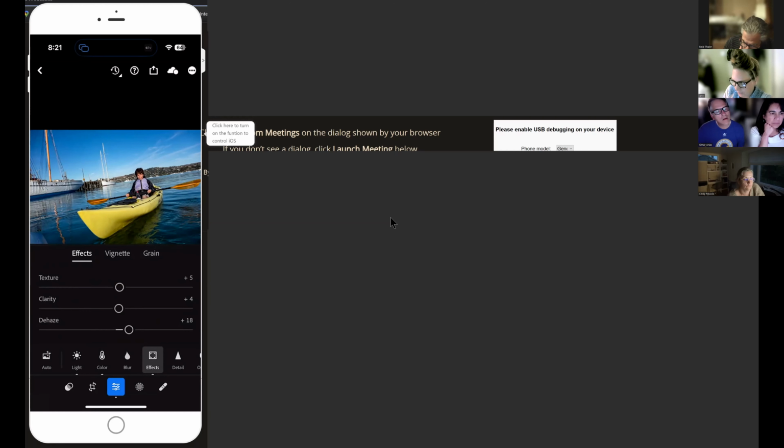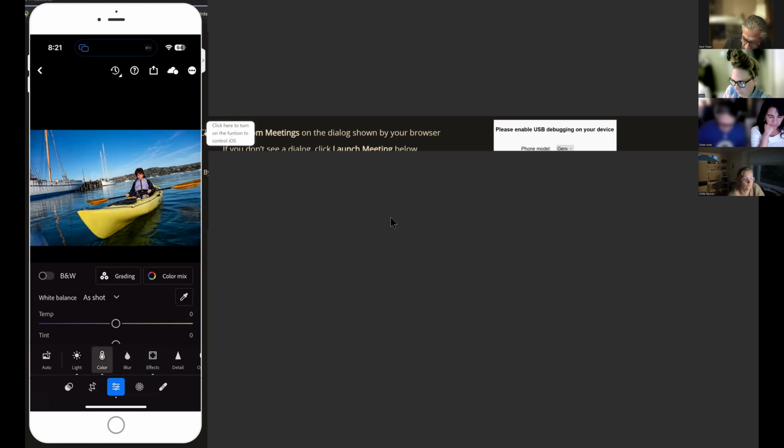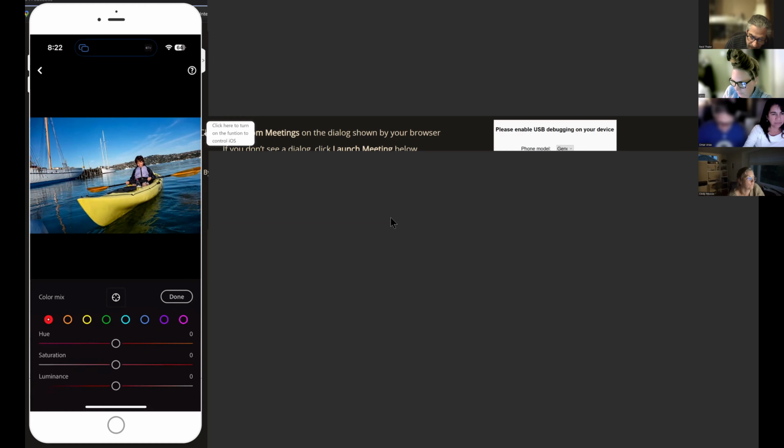So if we go over to the color tool and go in the upper right corner where it says color mix and touch that, then you can see that we can choose all these different colors, and then we can choose to change the hue, which is the color, or the saturation, which is the intensity of the color. And then there's luminance, which is just the simple lightness or darkness of that color.